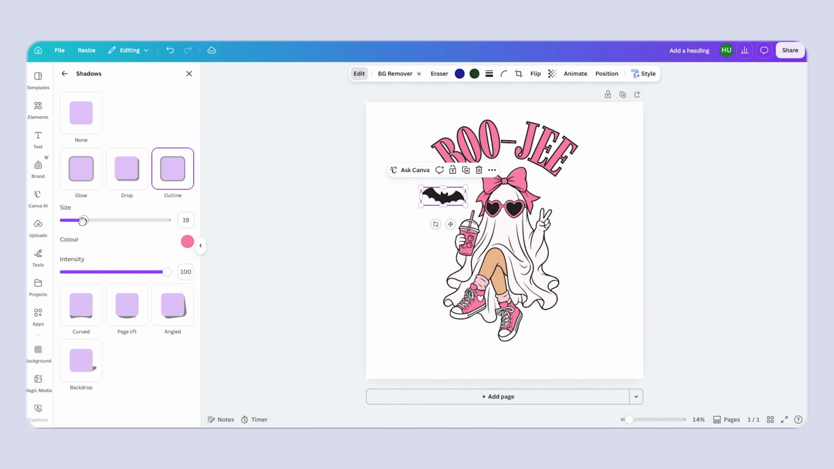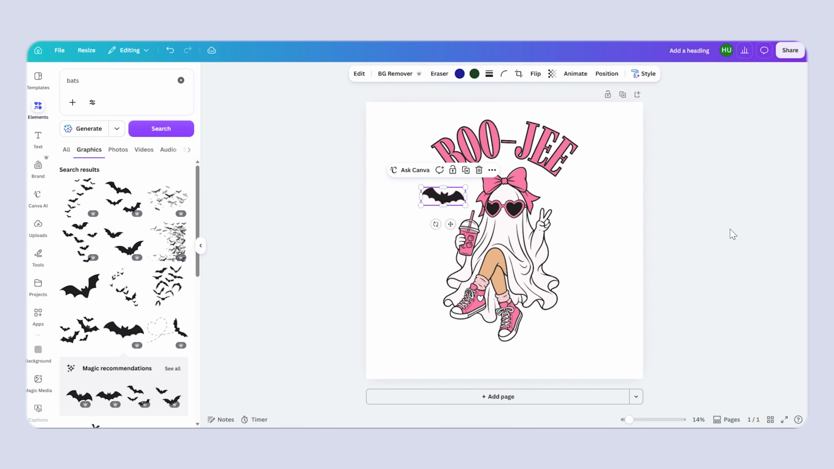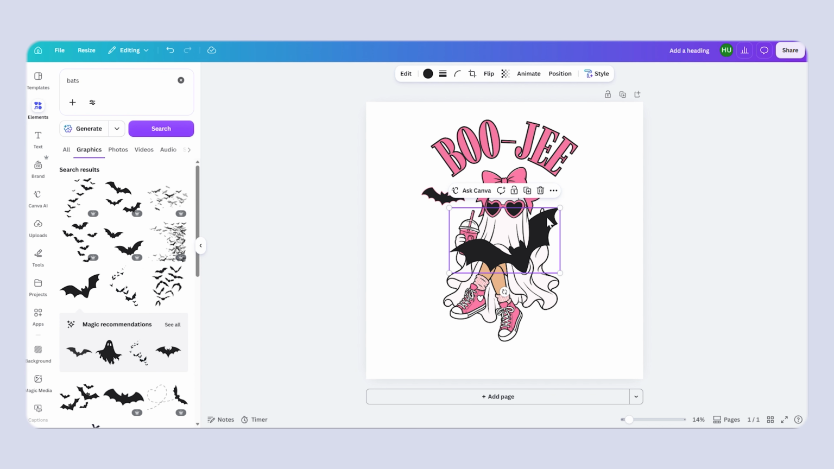I'm going to add another bat as well. Rather than just copying and pasting the exact same one, I'll find another variation so the design feels a little more natural. We'll repeat the same process. Add the outline, change the color to pink, and adjust it until it fits with the rest of the design.